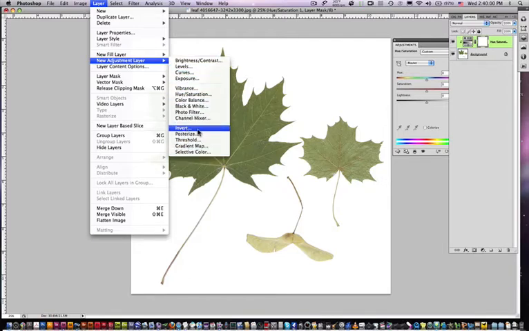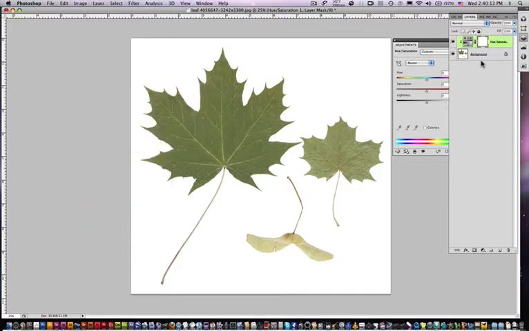You've got invert, which flops all the colors. So say you've got a green, it'll flop it to the opposite on the color wheel. Posterize, choose a couple of different colors and it'll stick to them. Threshold, gradient map, selective color, etc. But right now we're going to be talking about the hue saturation. So back to this.